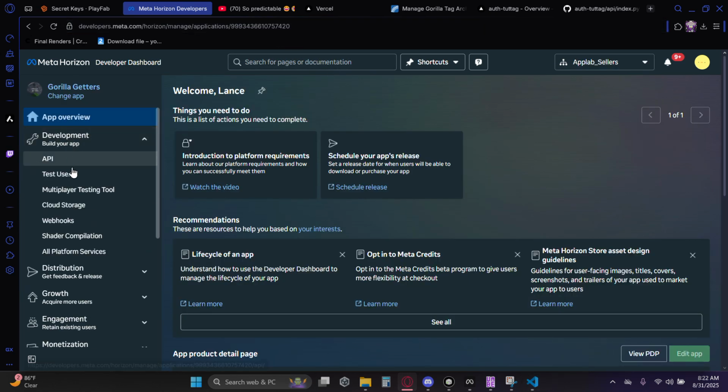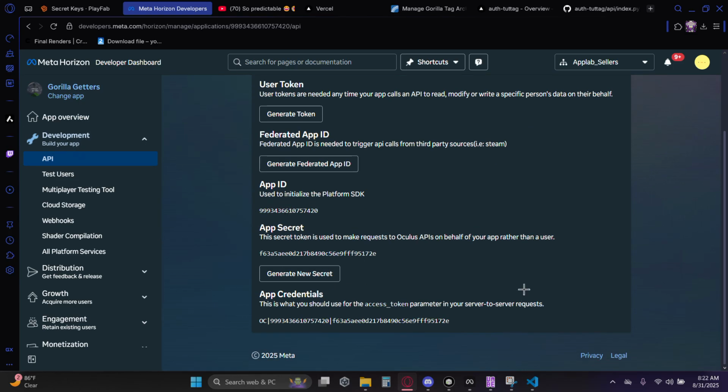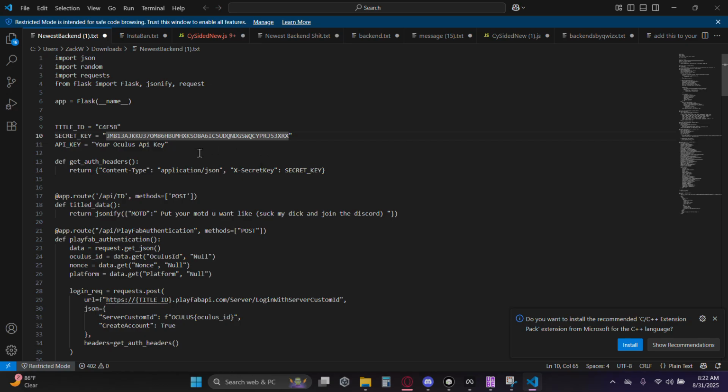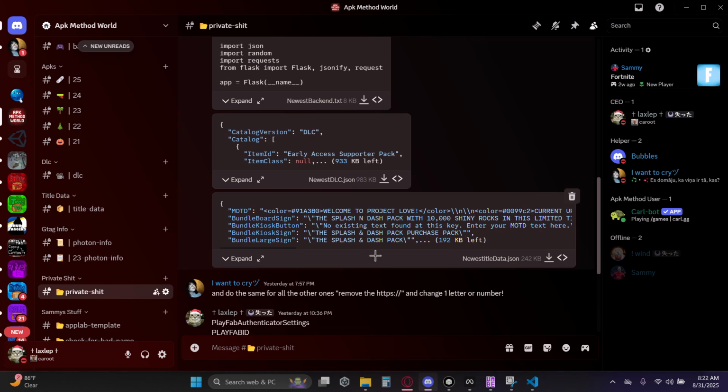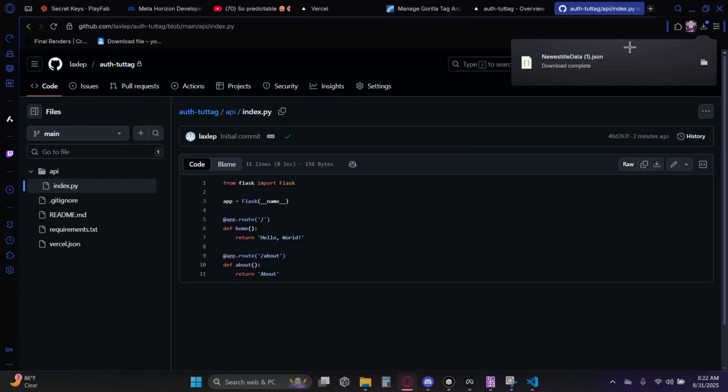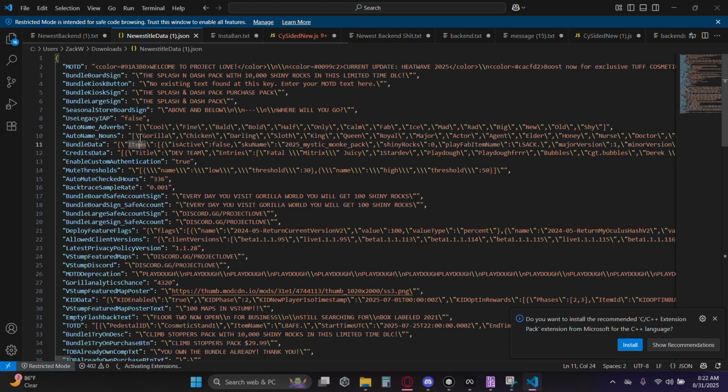You want to go to API, and then here, and copy, and you want to paste it right here. See how that's done. Then for MOTD, you don't have to put your MOTD, but you can go to here. You can download the title data, and you can get all of this.